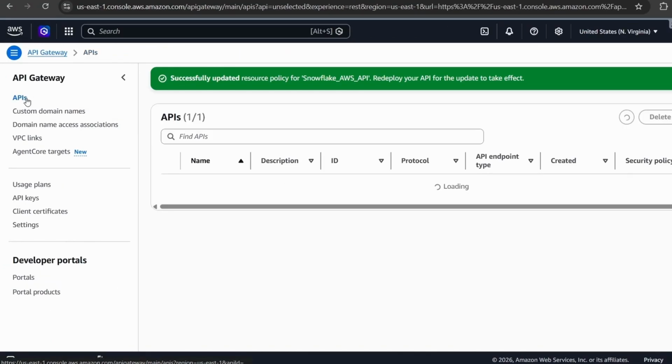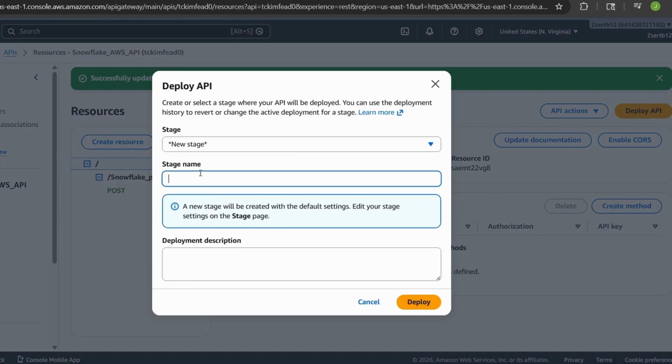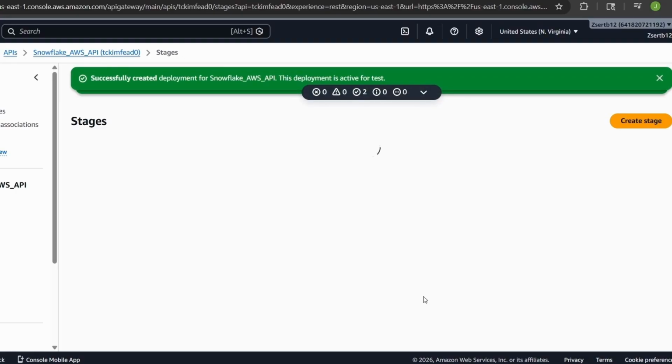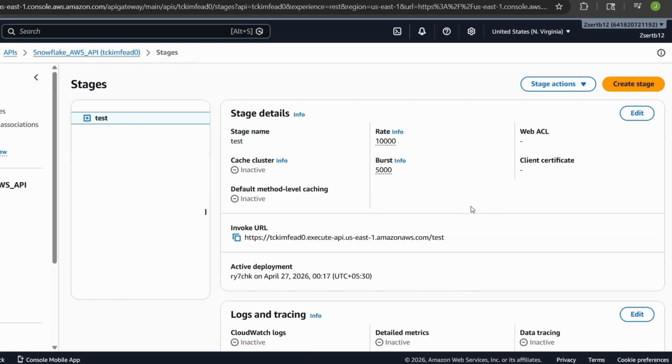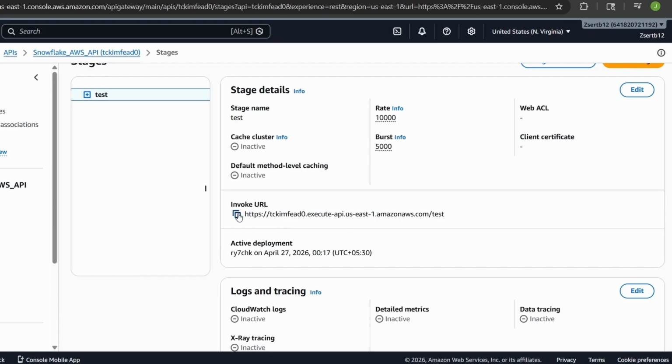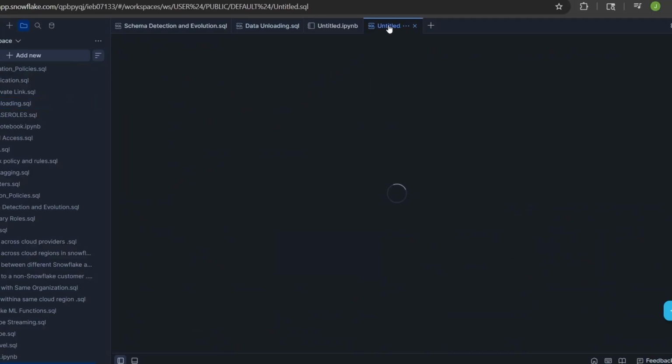I will go to my API and I will deploy this API. I will say new stage and I will name the stage, let's say, test, and I will deploy this. Perfect. This is my invoke URL. Now it's the time to go back to Snowflake and create a new worksheet. And I will name this as external functions.